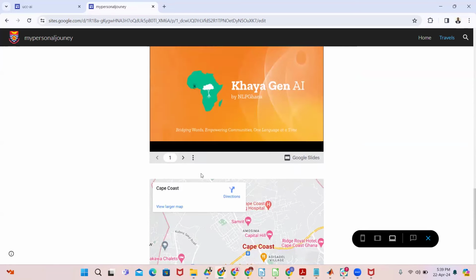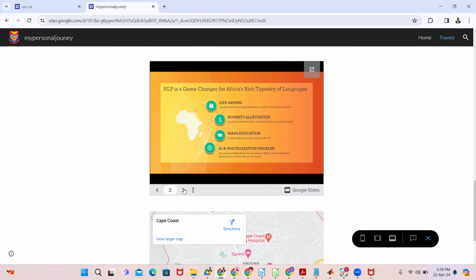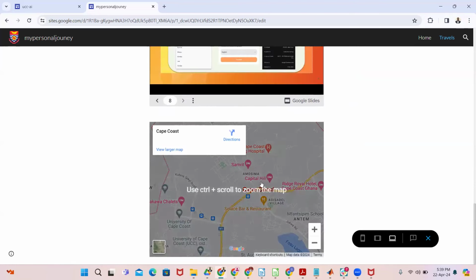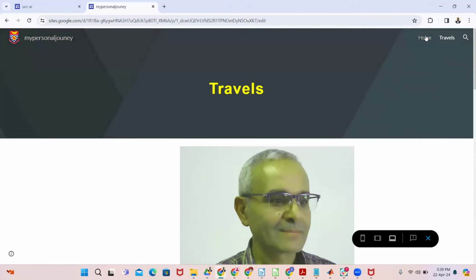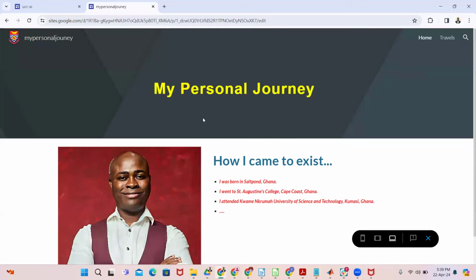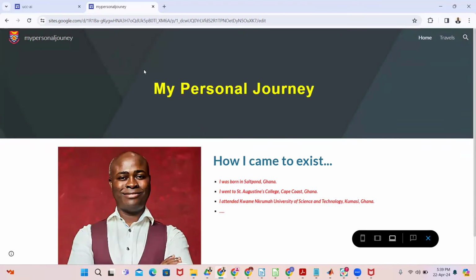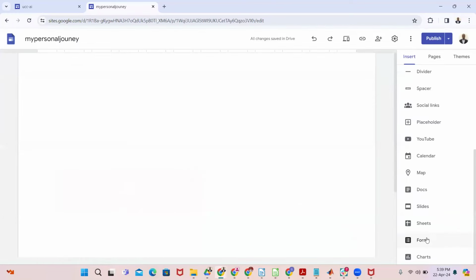The slides I added are here. You can view the slides. You can go page by page. The map I added is also there. If I go to the button again, I go to my home button, then you see that home now comes my personal journey, how I came to exist, everything that I want to post here, I can post. I can change this background into my own picture, everything I want to do. So this is a preview, and this is exactly how your website now will look like.